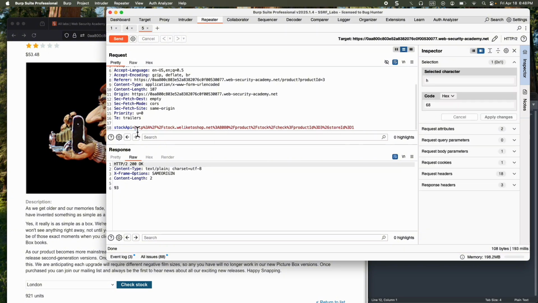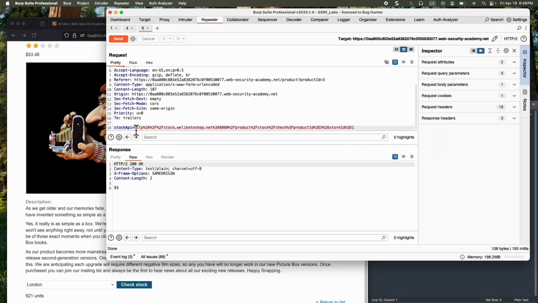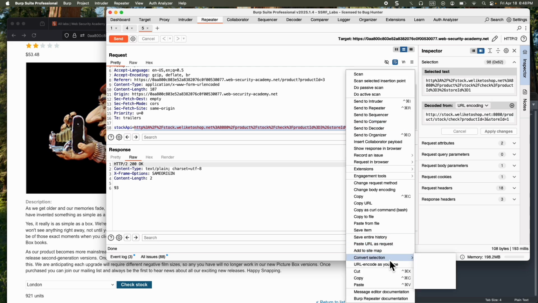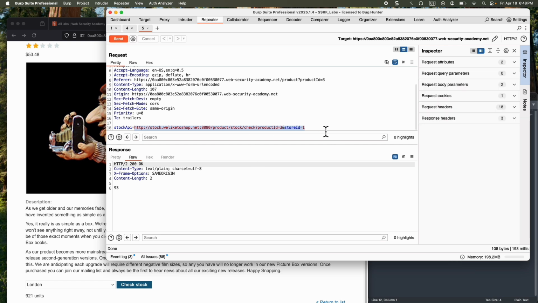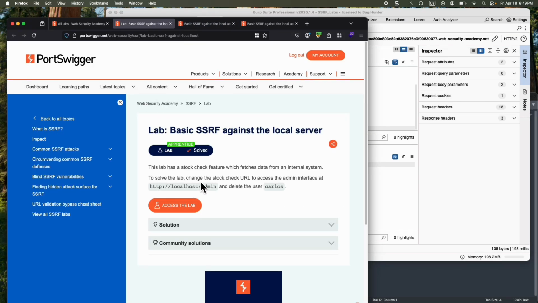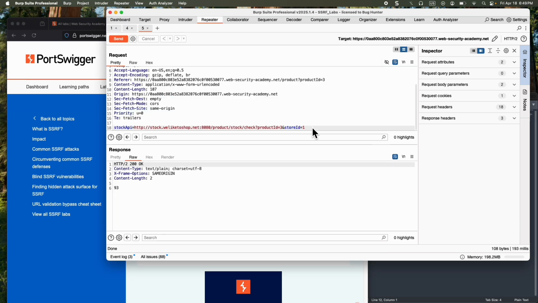We can see that this parameter has a URL. We can highlight the URL, right click, convert selection, URL decode, or we can decode the URL using the keyboard shortcut. In the description, it says that we should change the stock check URL to access the admin at http://localhost/admin. So we'll copy this. We'll go back in Burp.